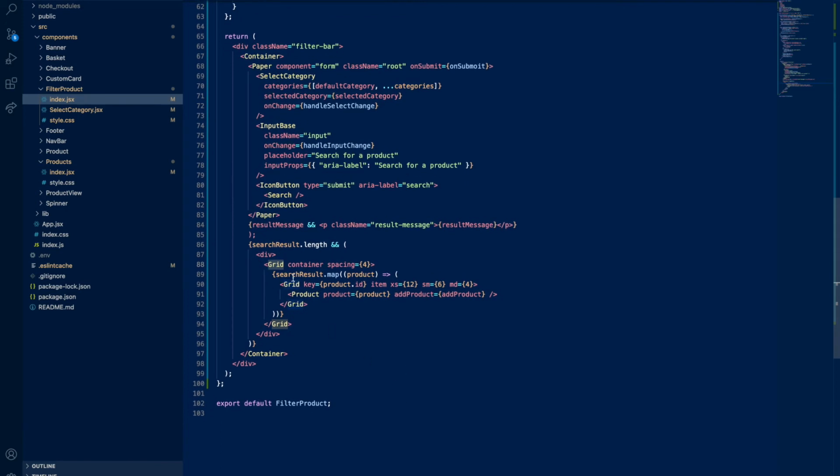So inside this grid we're just displaying the list of products by mapping over all these search results, and this will return a product. On this product we pass another grid, and this grid will represent a grid item. As you see, this is an item, and this will be a container. After getting a product, we'll call the product component.